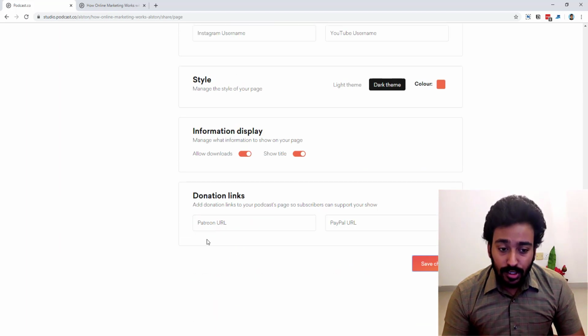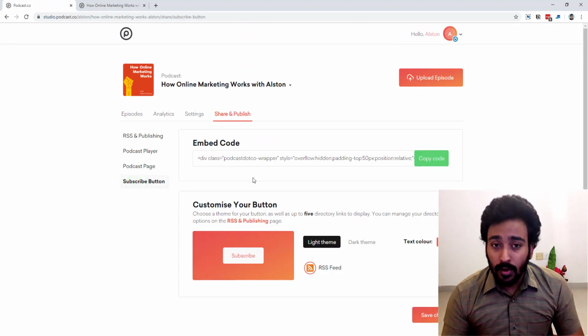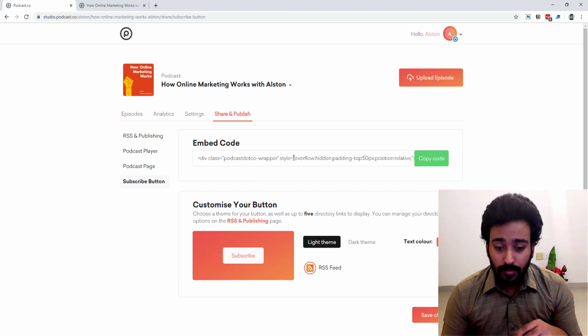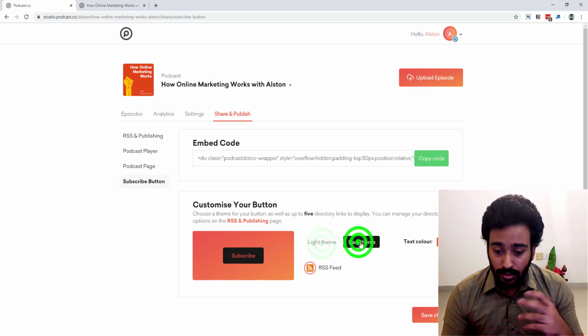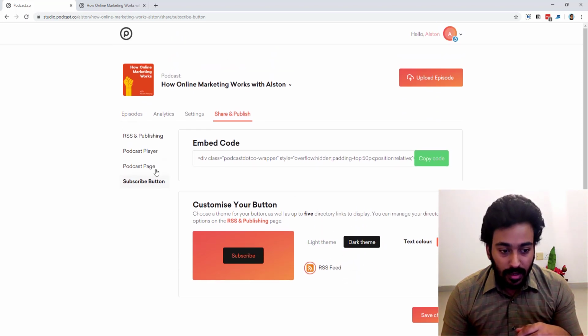It will also give you the option to display more information. Do you want to allow short titles, donation links, you can give it over here. And finally, the subscribe button. If you want to embed this particular subscribe button into your web pages, you can do it by using this. You can also select whichever version you prefer and change the colors. All these things are possible here.